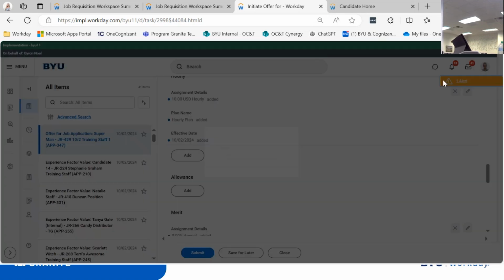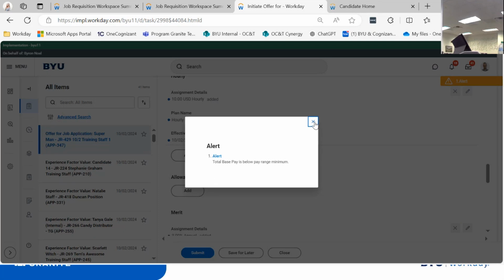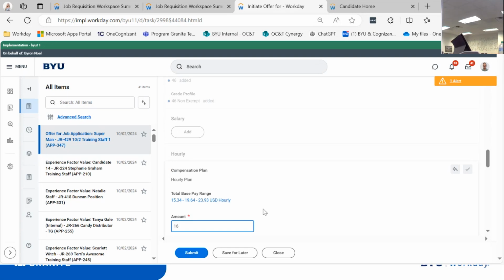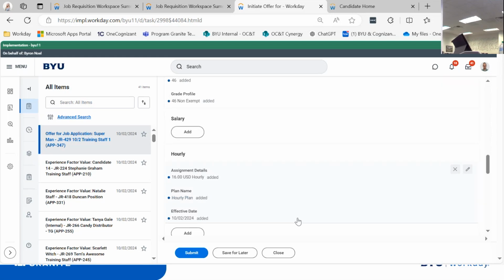There it is. Thanks. So when the alert says total base pay is below pay range minimum, I'm going to edit it so we don't run into problems later. And this is key for student. A lot of these will just push through, but they'll get the soft alert, and then it could route to student employment. Awesome. So it routes differently if it's below or higher than.